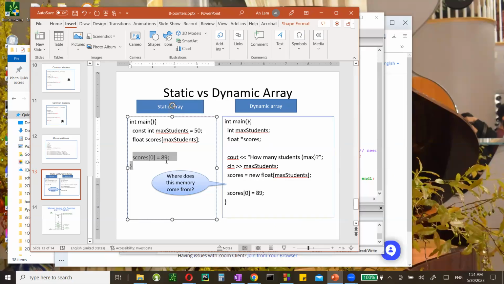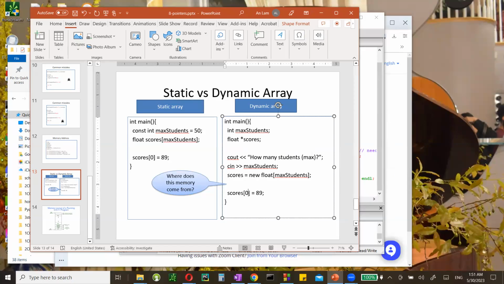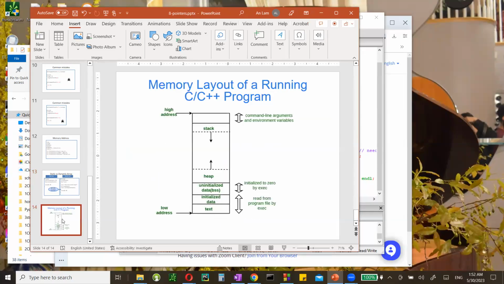like right here, score index 0, we assign value 89. Over here, I can do the same thing because technically my score is a pointer to the beginning of a dynamic array. So technically, I can treat this pointer variable as an array, and I can use an index on it. All right, let's move on to the next slide.